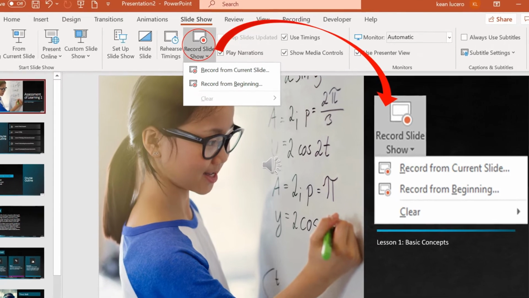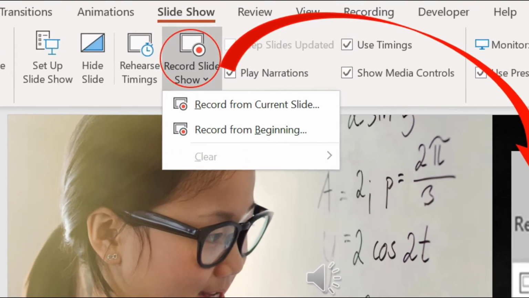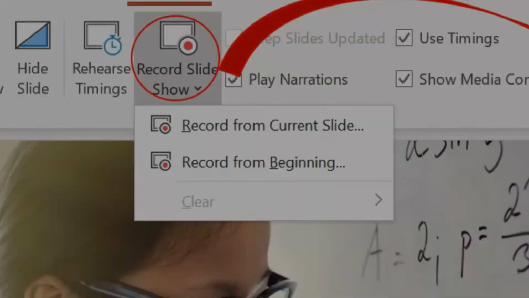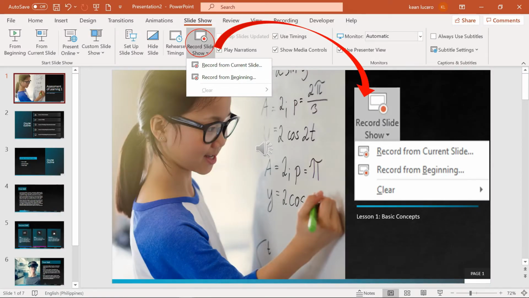In the pull down menu, 3 buttons will appear. If you click the upper half of the button, it starts you to record the current slide. If you click the lower half of the button, it gives you the option to start recording from the beginning of the slide. The clear command deletes narrations or timings in your slides.